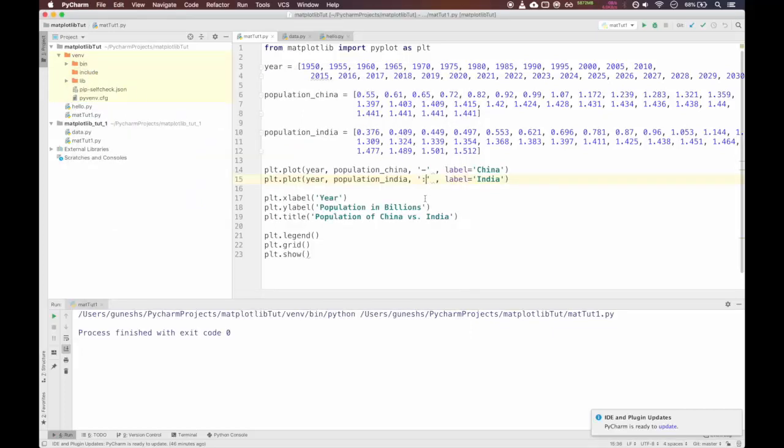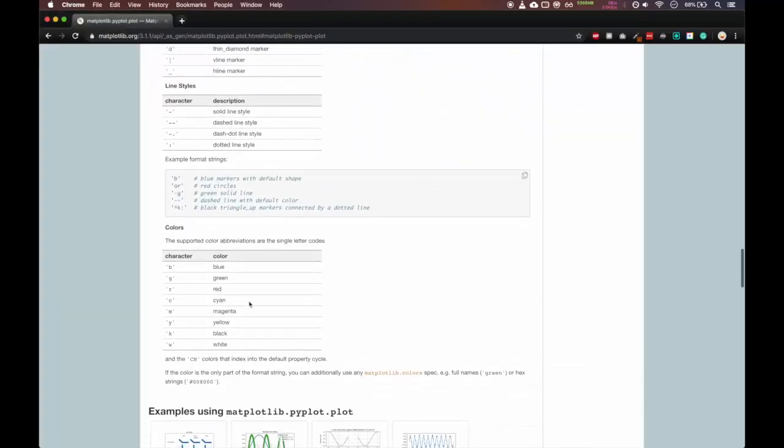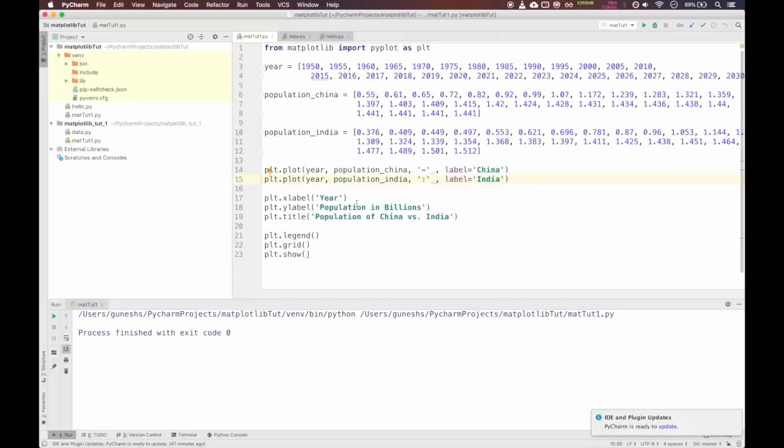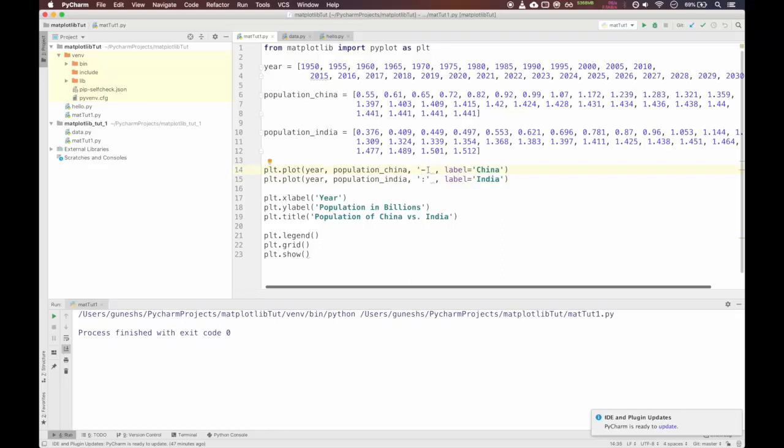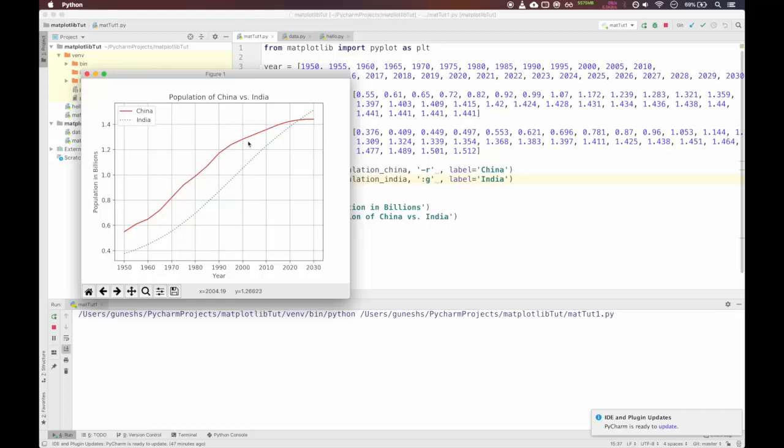So now we will include the different colors. So for that we'll go to the website and we'll go down, and here you can see the colors tab. So there are different keywords given. For black we can use K, for white we can use W, for red we can use R. So after the line style we'll type the keyword for the color. For China we'll give it as R, because as you all know, it contains red in the color of the flag. And for India we'll go with green, that is G keyword. So here you can see the red line is plotted for China, and for India it is green.